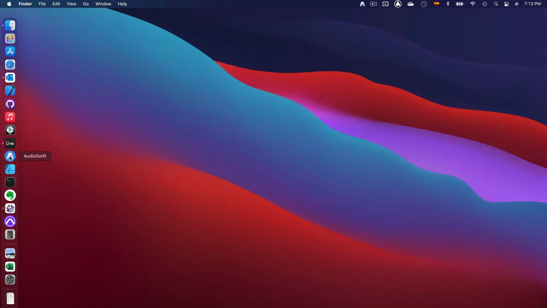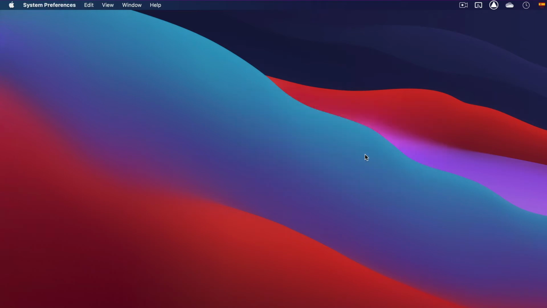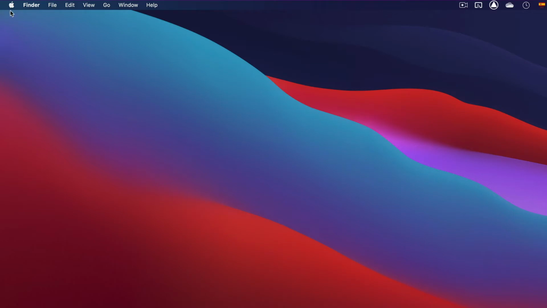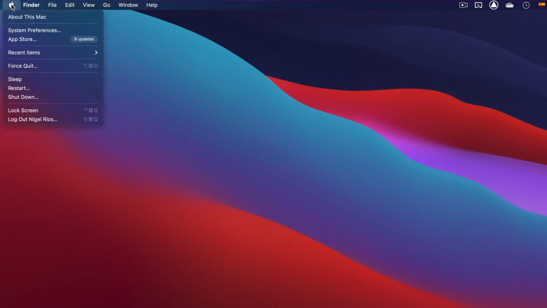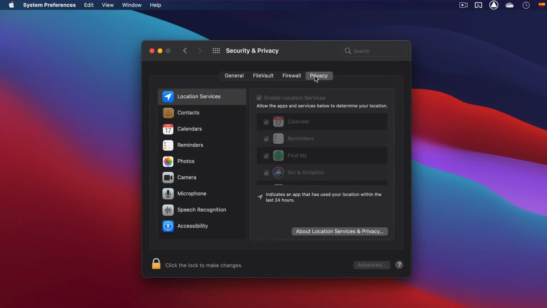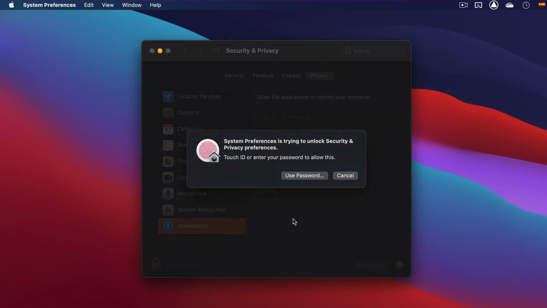Once we launch AudioSwift for the first time, it will open this dialog box. Click Open System Preferences. It will take you to the Privacy tab under the Security and Privacy section. In case the dialog box doesn't appear, automatically go to Apple, System Preferences, Security and Privacy, and then the Privacy tab. In the row Accessibility, we are going to add AudioSwift to the list. At the bottom, click the lock icon.